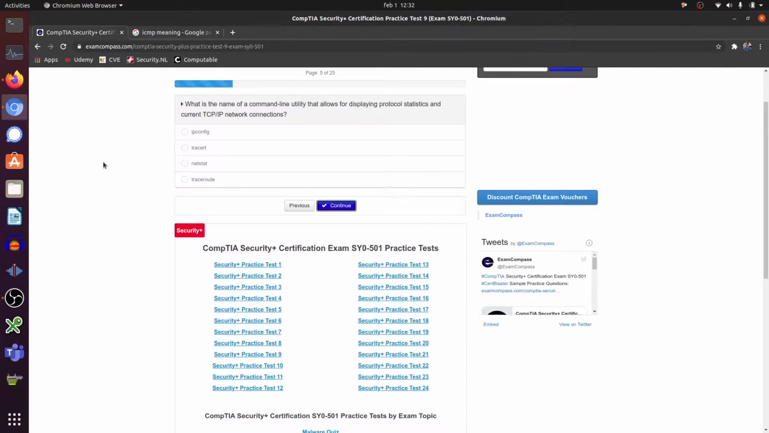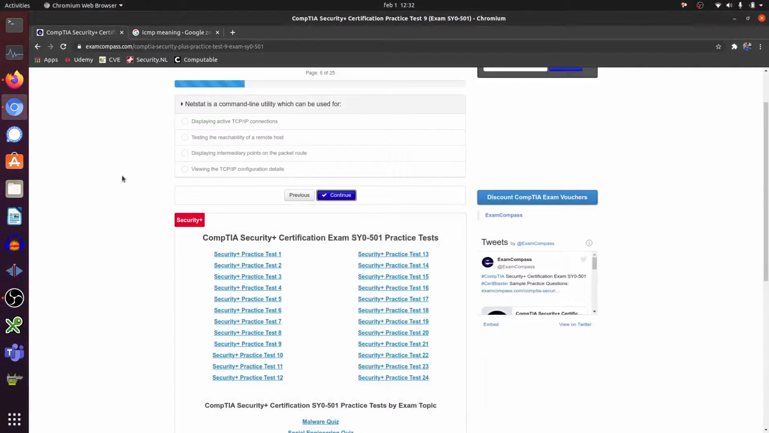What is the name of a command line utility that's used for displaying protocol statistics and current TCP/IP network connections? That's netstat, and we made a video about this recently. With this command you can see what kind of current or active TCP/IP network connections are happening on your machine. It can be useful if you think you're being hacked or you have malware or spyware on your computer. Netstat is the command line utility which can be used for displaying active TCP/IP connections.